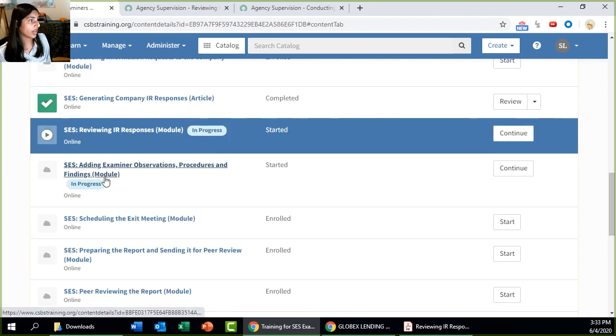So next time we're going to go ahead and work on this one. This one alone is a very heavy topic. This is where the bulk of the work is happening, the exam work. So that's likely the only one we're going to go through next time. Maybe scheduling the exit meeting, that's not a heavy lift.